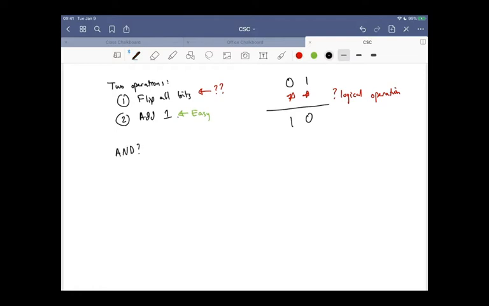All right, so if I have 0-1 and 1-1, and I do a bitwise logical AND, then what is 1 and 1? It's 1. And 0 and 1 is 1. Okay, so did this work? Did that flip my bits? It flipped one of the bits, but not the other one. So that didn't quite work.